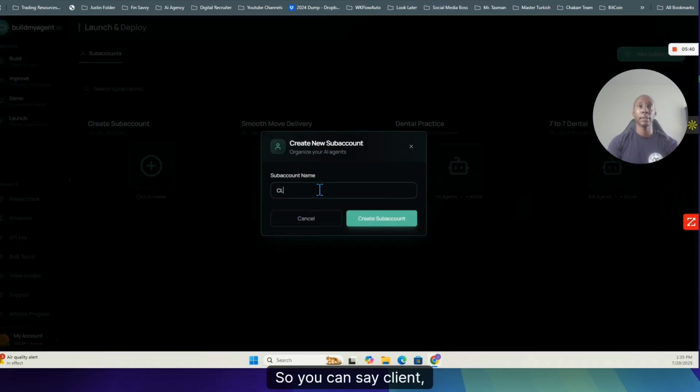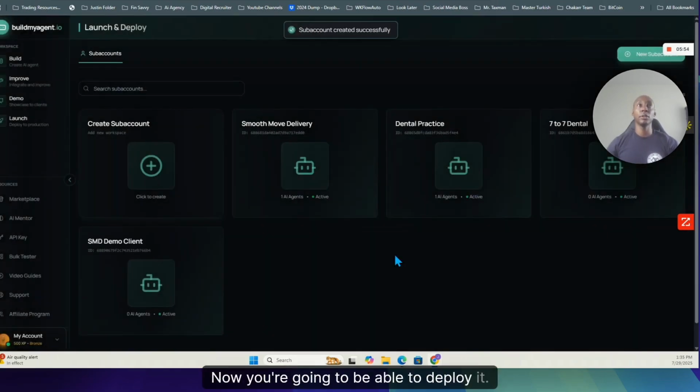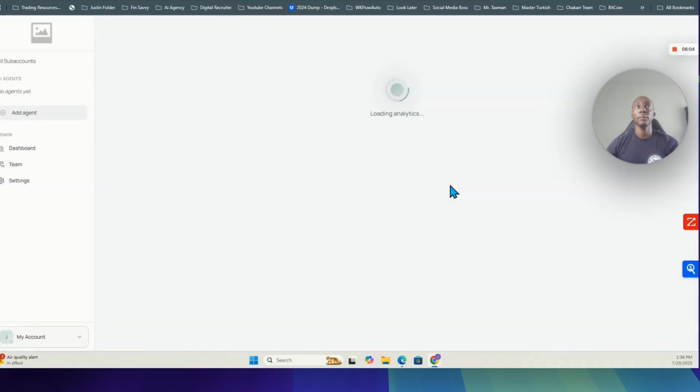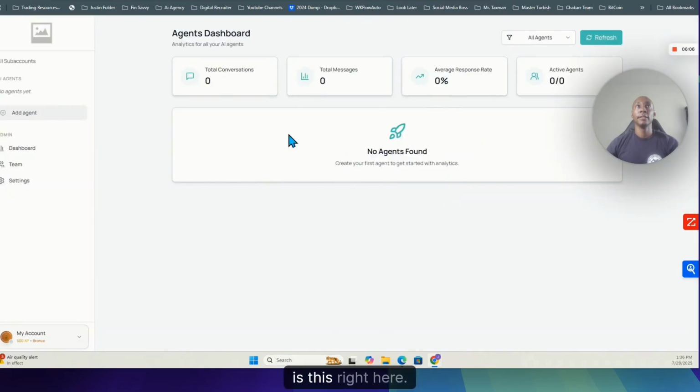So you can say client, just give it a name, demo client, SMD demo client. All right, so now you're going to be able to deploy it. You go to SMD demo client right here, and what should pop up is this right here. This is going to be a dashboard.